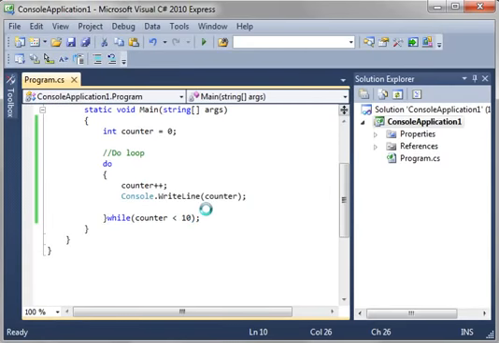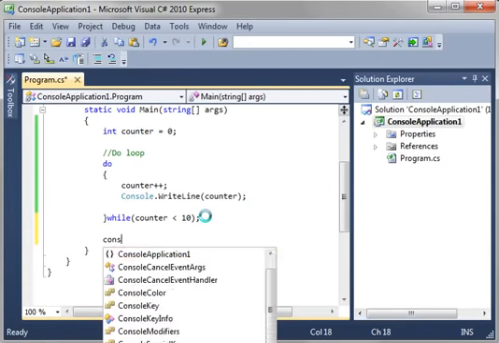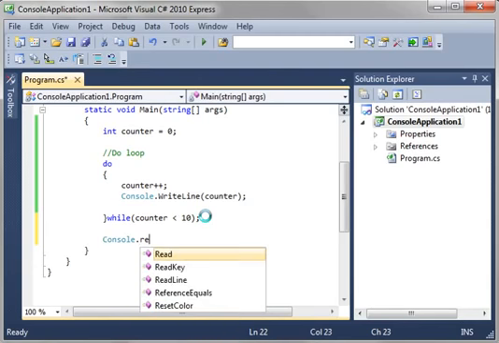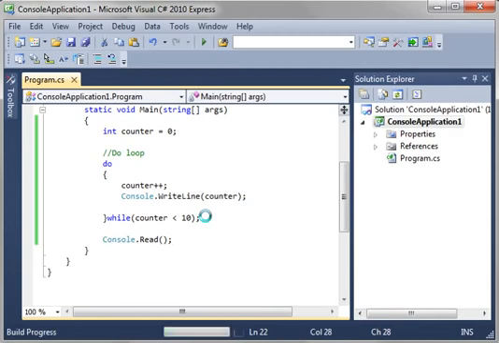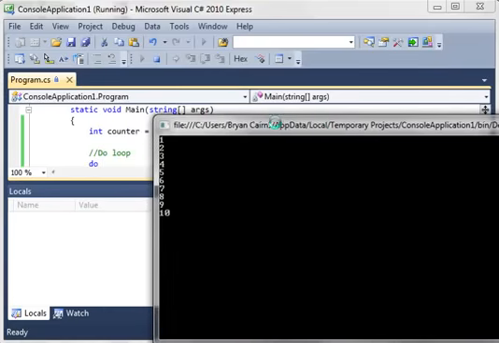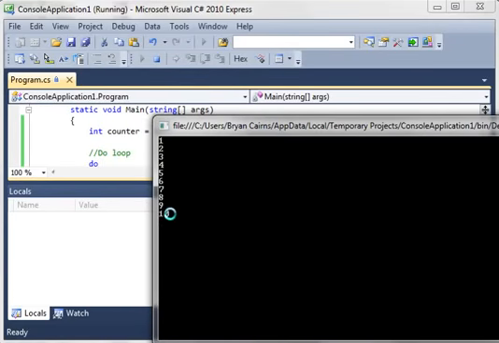Oh, it appeared and disappeared because we forgot to do our console read. F5 to run. So you can see while it's less than 10, it prints it out.